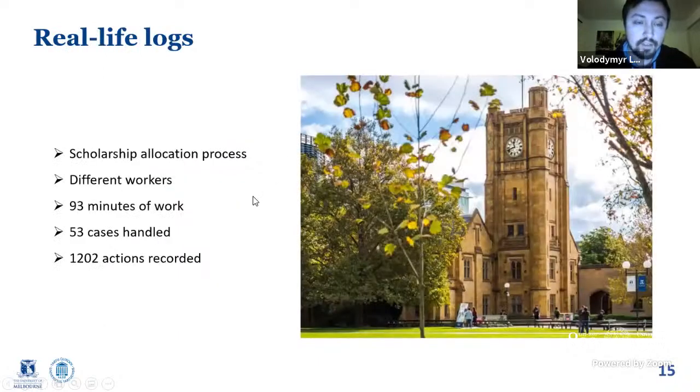A few words about the real life logs. They were recorded in the settings of the University of Melbourne and capturing the scholarship allocation process. The tasks were performed by different workers, capturing 93 minutes of work when 53 cases were handled. These logs capture more than 1,000 actions.